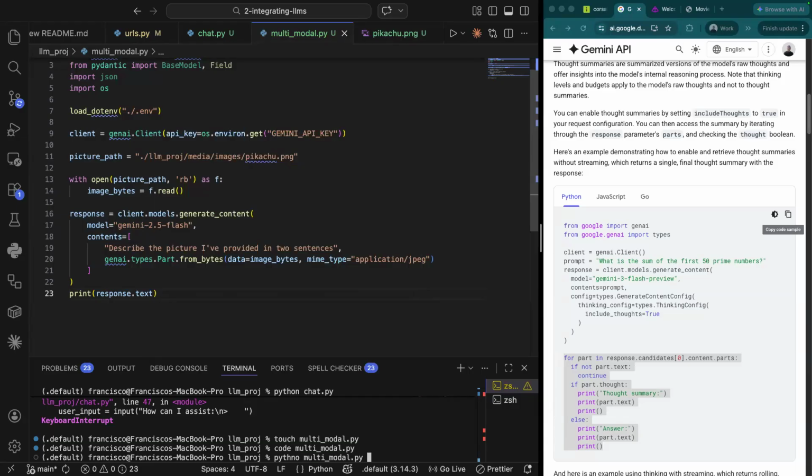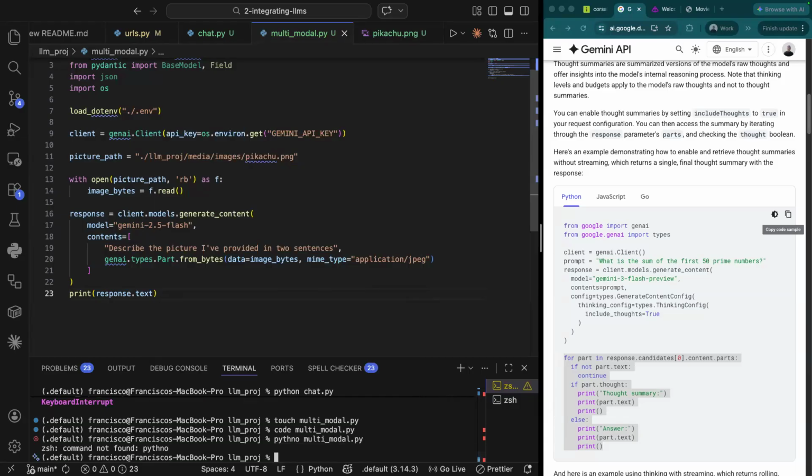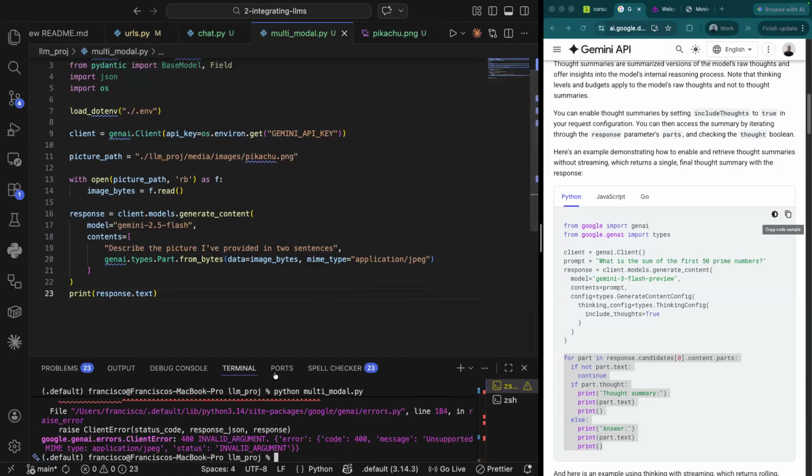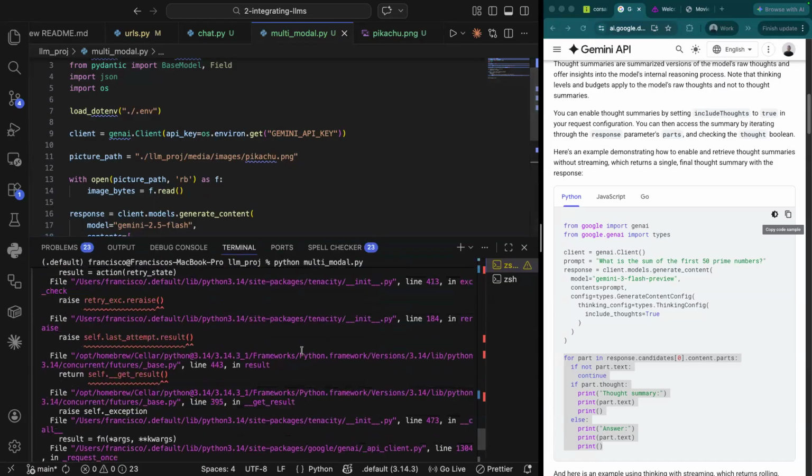I run python multimodal. Of course, I can't spell Python. It's going to send the request. Okay, so we did get some issues here. MIME type JPEG, status invalid argument. Let's take a look at what's going on here.